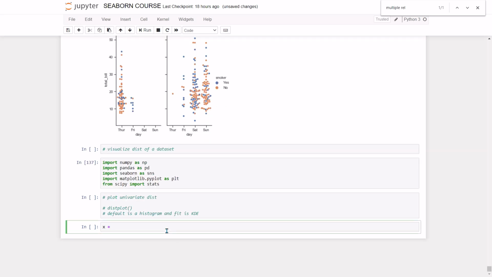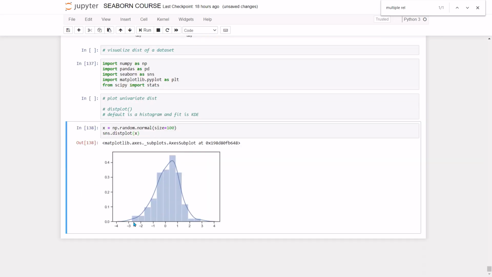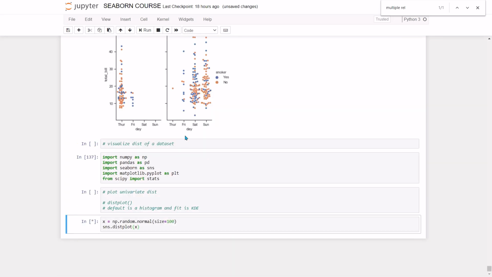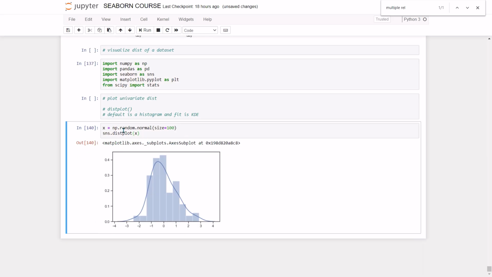So X is np.random.normal. Let's keep the size as 100. sns.displot X, and the result is like this. So we can see a distribution. If you keep on running it, you notice the result obviously keeps on changing because we're using random numbers here.